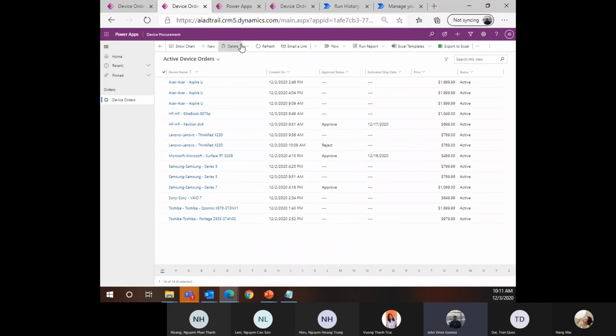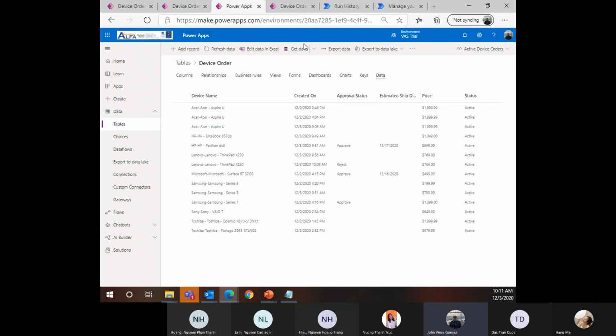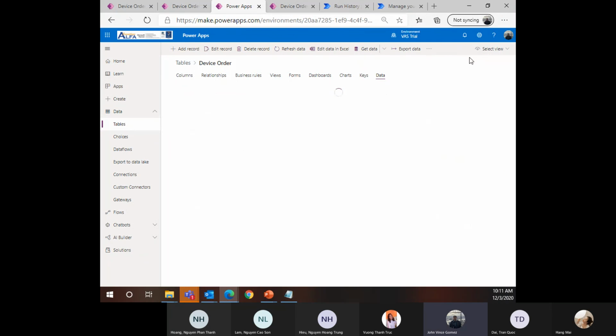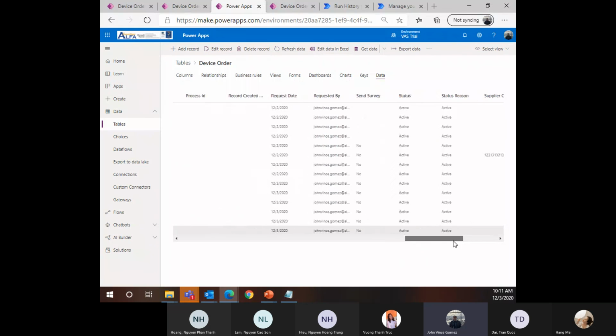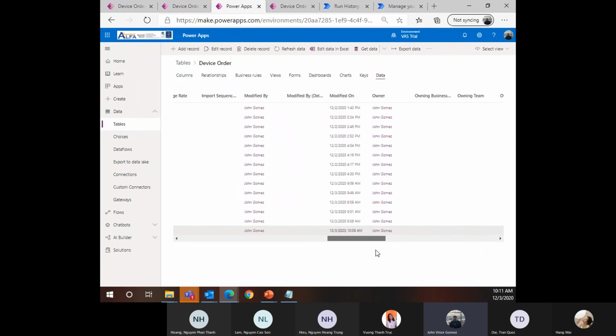You can see here in our model-driven app, it updates the status. And on our device order table, you can also see here the updated status and comments.